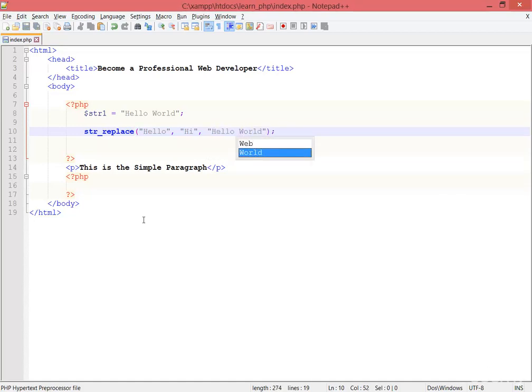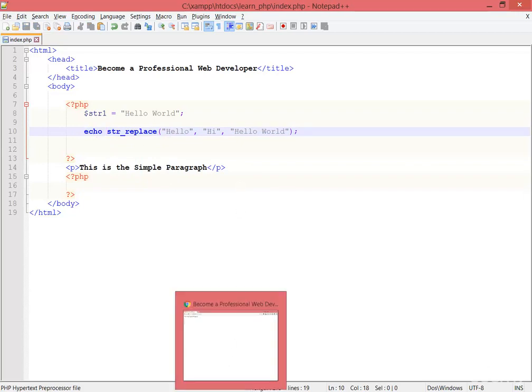Now what I'm telling is, this one is the word which I want to update. This one is the updated word, or you can say the replace word, and this one is the source where I want to update the data. And then I can save this function in a variable, or I can directly echo this function. Right now I'm echoing this function directly. So go to the browser and let's check that out.